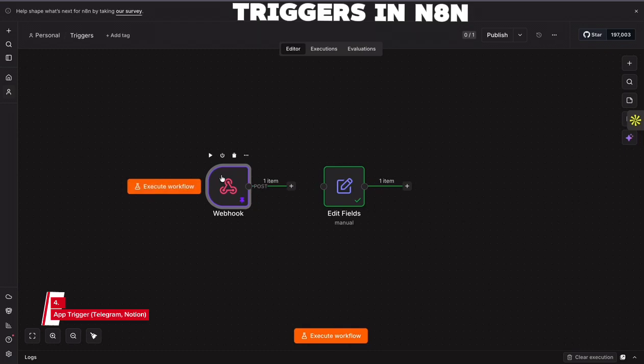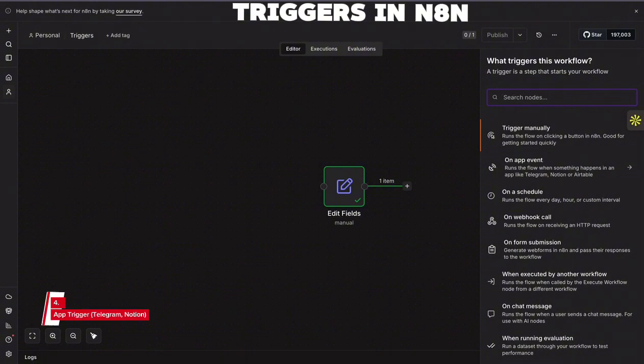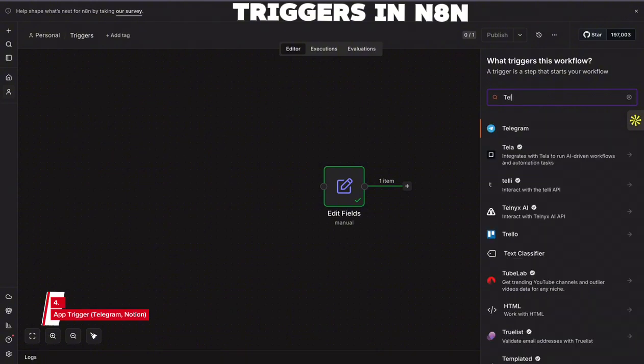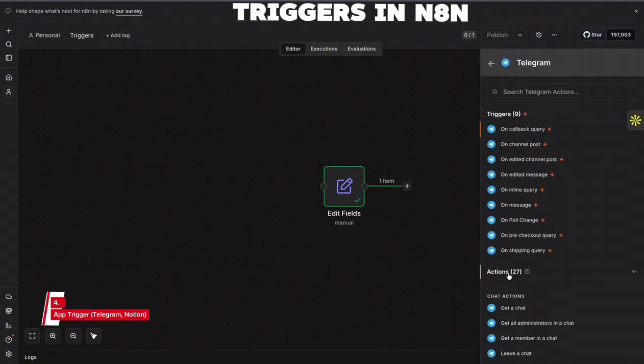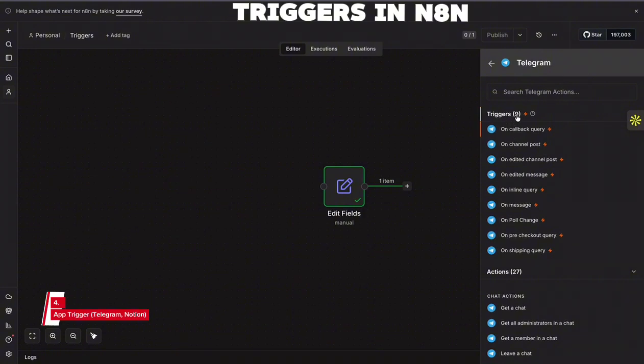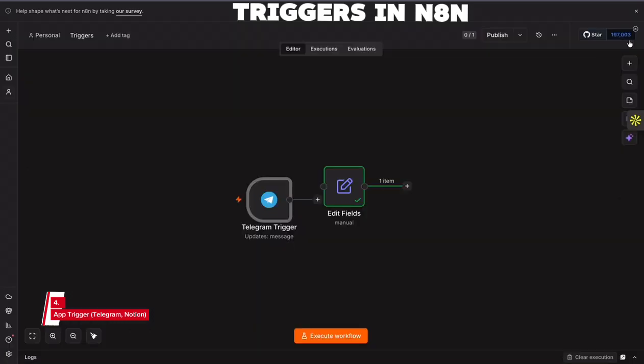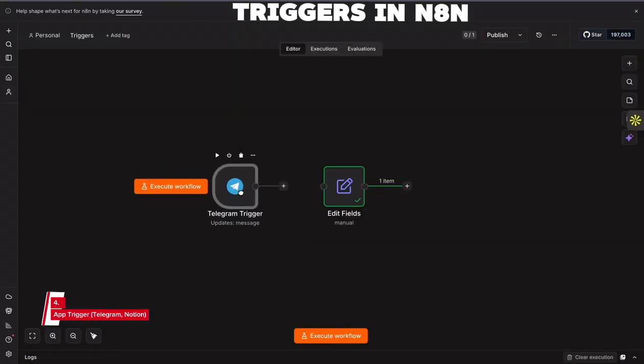Now let's delete this, and I'm going to say Telegram. So here I'm going to listen to a trigger. You can see we have triggers and we have actions. What kind of trigger do I want to listen to here? I want to listen to On message, which means when a message is sent to my Telegram account, I want to use that particular message and then do all sorts of activities with it.